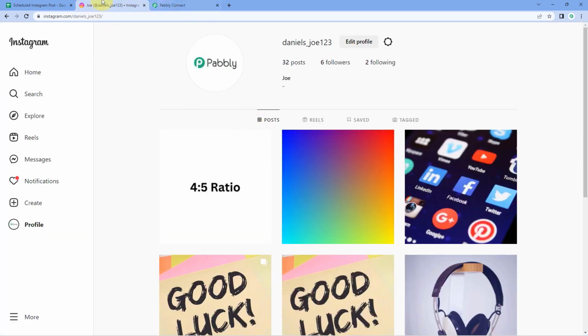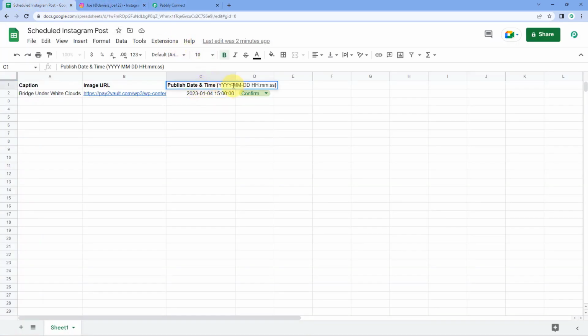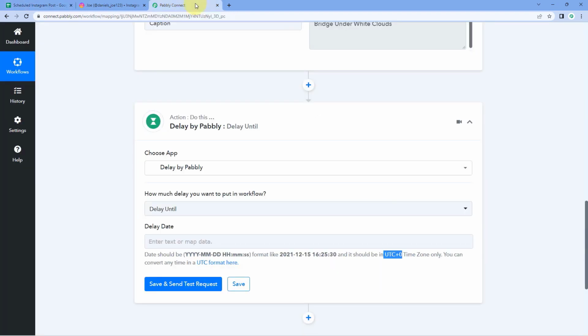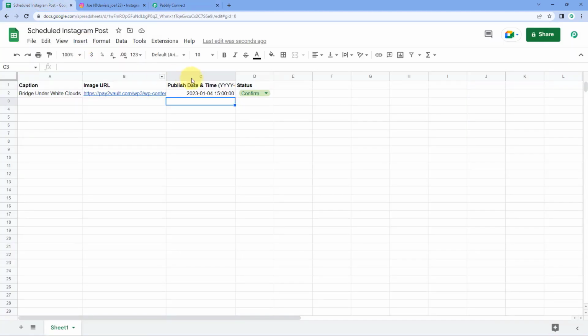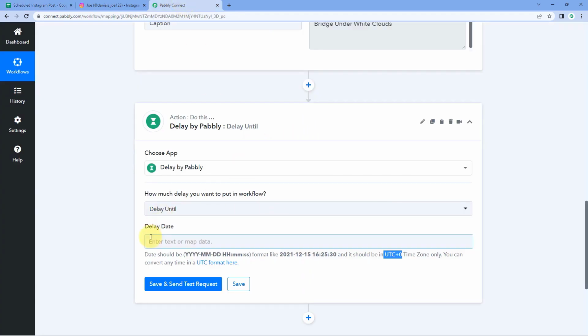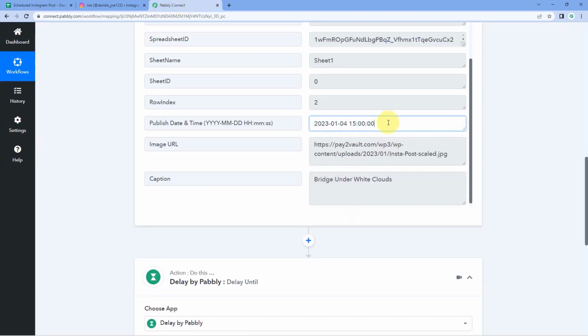So here in our Google Sheet, I have added a specific column of published date and time, and I have entered the date and time in this particular format only. But it is also asking us to mention the date in the UTC time zone. But I have entered the date according to my time zone. Like I'm here in India, and in India, we follow the Asia Kolkata time zone. So I have entered the date and time of this post to be published on the Instagram profile according to my time zone. So before adding this delay, we have to convert the time zone of this date from Asia Kolkata to the UTC time zone.